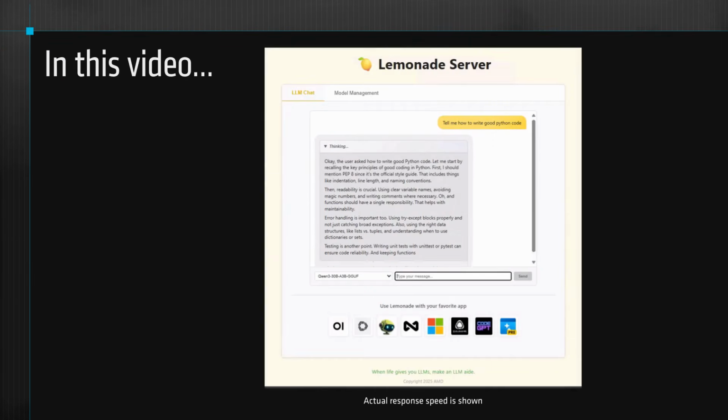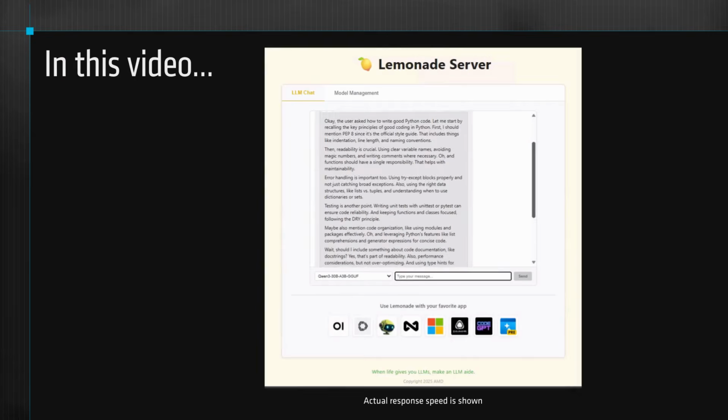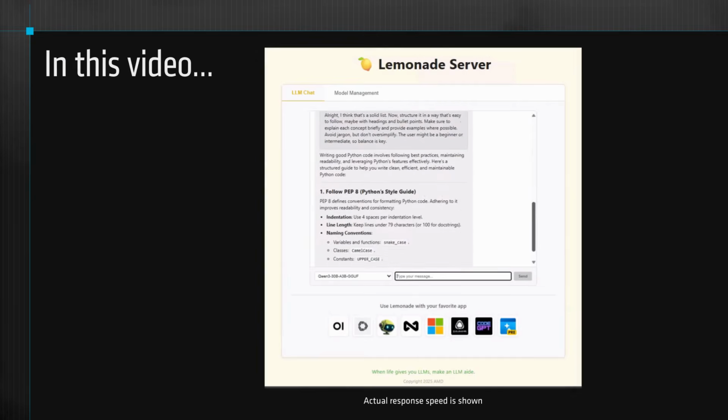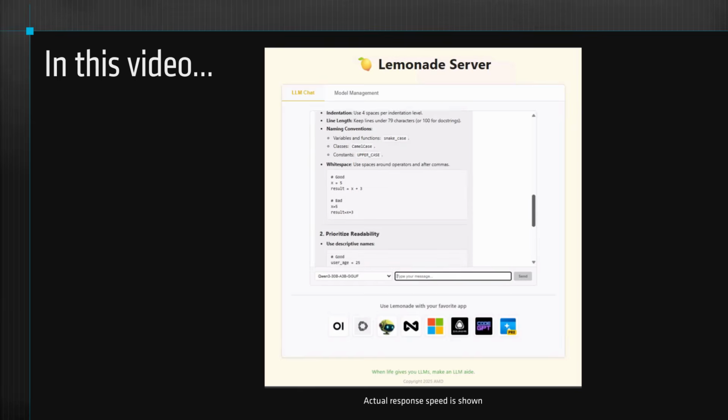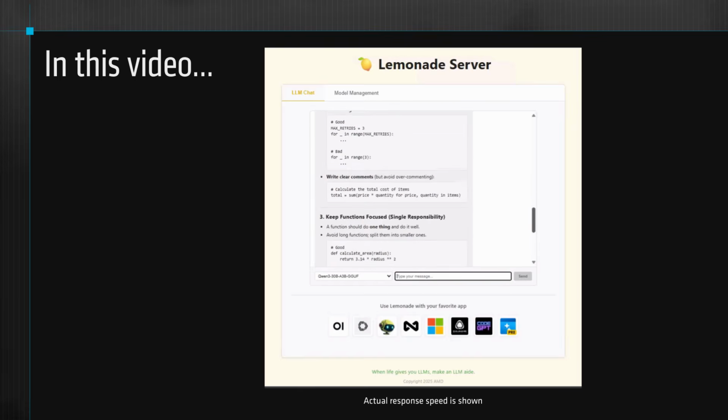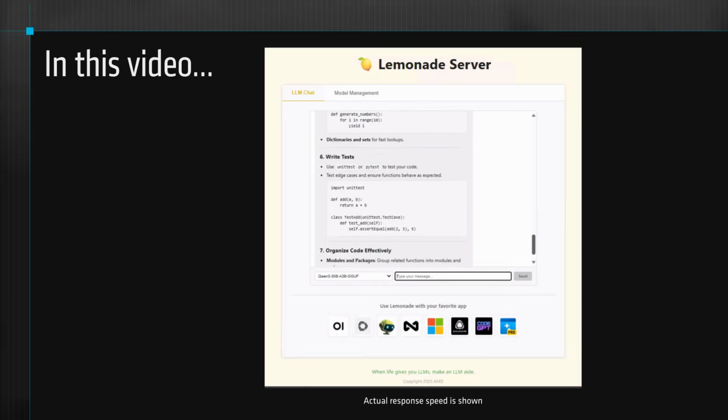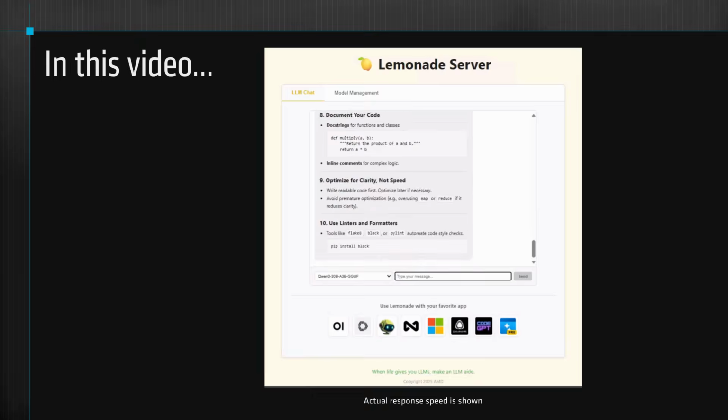In this video, we'll show how you can get your brand new laptop running models like this in minutes. This is using the state-of-the-art mixture of experts model with 30 billion total parameters and 3 billion active. It's running 100% local on an AMD Strix Halo mini PC.